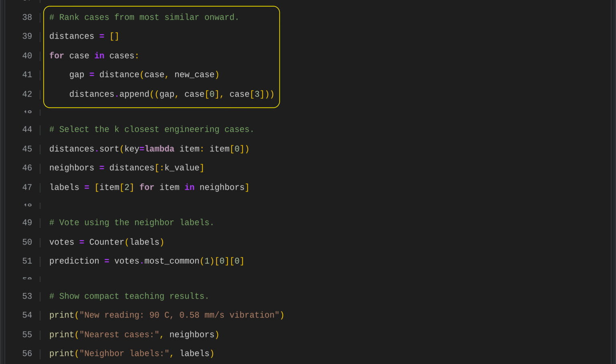An empty distance list is used to store how close each historical machine case is to the new case. For each case, the Euclidean distance is calculated from its feature values, then saved along with the case identifier and label. These stored results make it possible to find the most similar cases later.